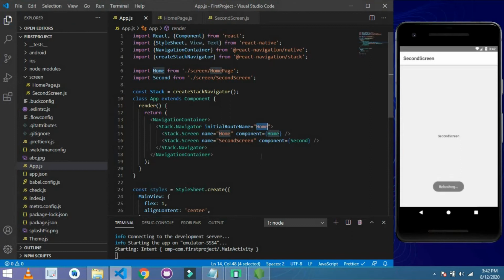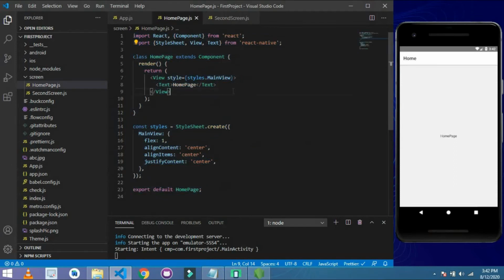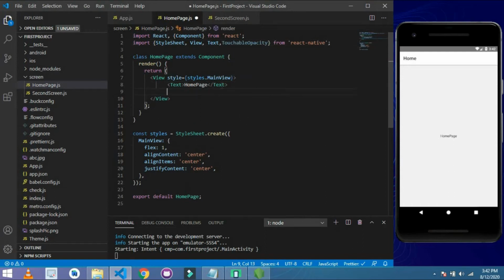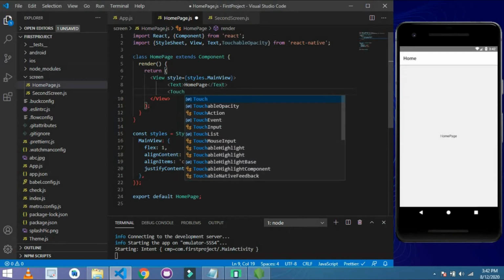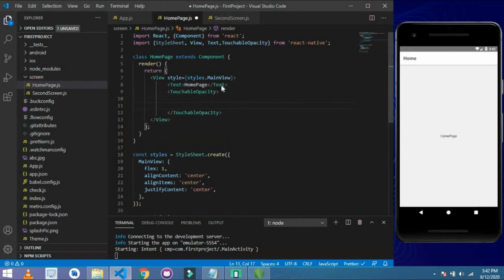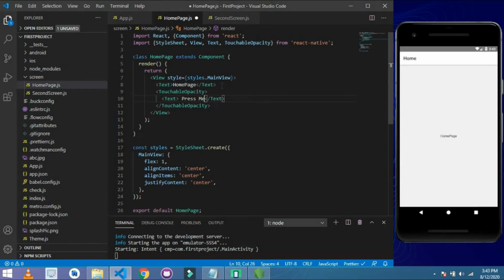Now let's navigate between them. So inside my home page, I create a button. Simply write TouchableOpacity and create a button with TouchableOpacity. Inside this TouchableOpacity, I add a Text named "Go to second". Go save, and here is a button.